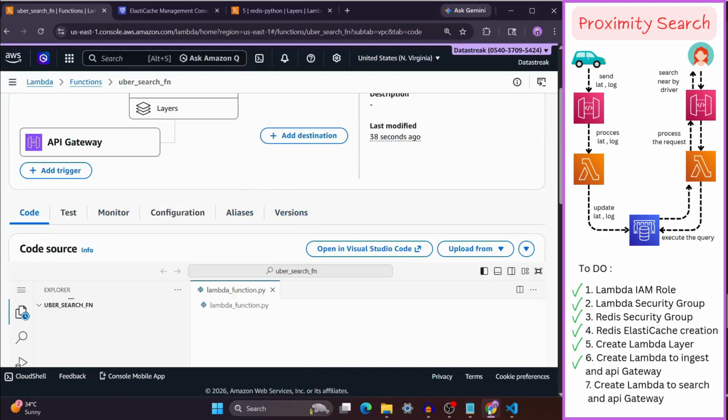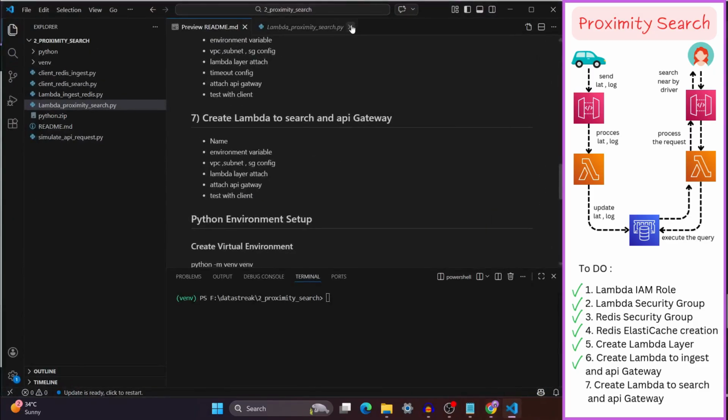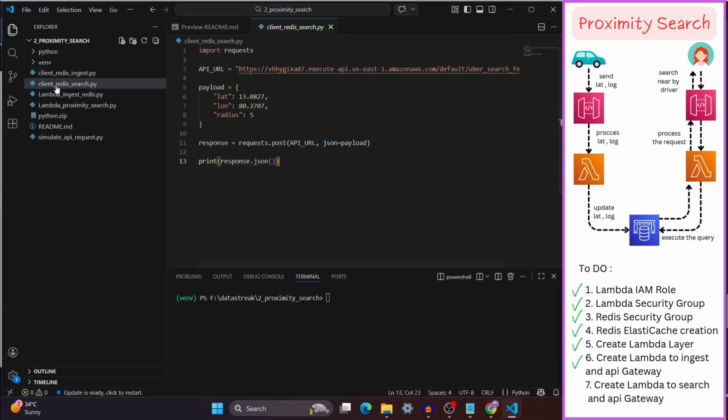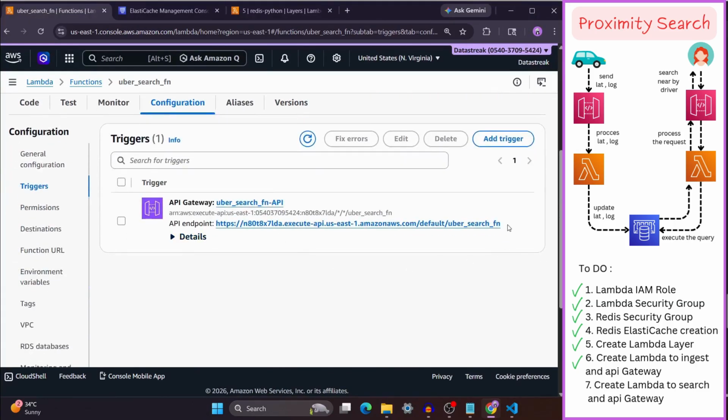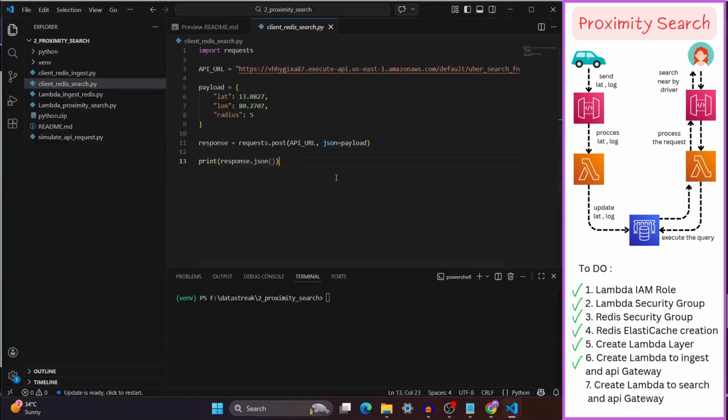To test this, I have created a client file here, which is this one, Redis search client. First I need to get the endpoint from the API Gateway. So this is the endpoint. I will replace it in my code. For this endpoint I will be passing this payload. The payload is latitude and longitude with the radius of 5 kilometers.